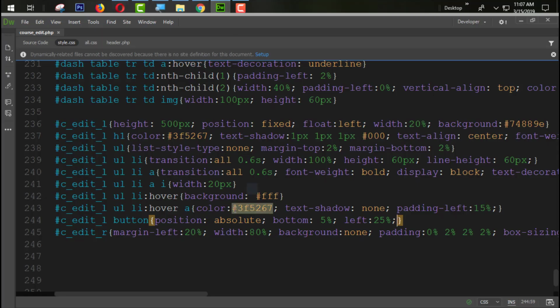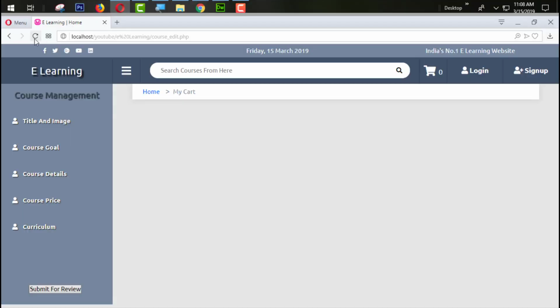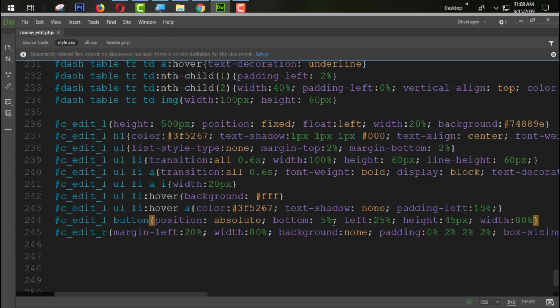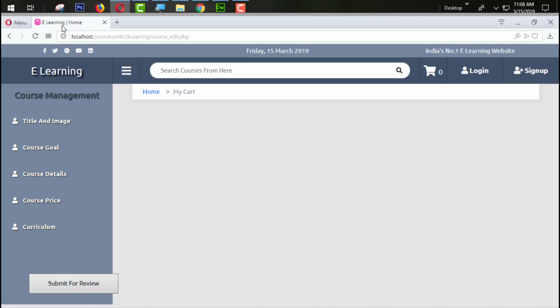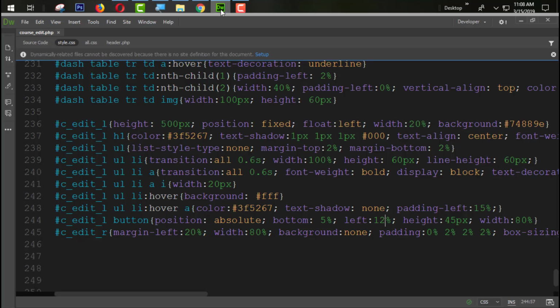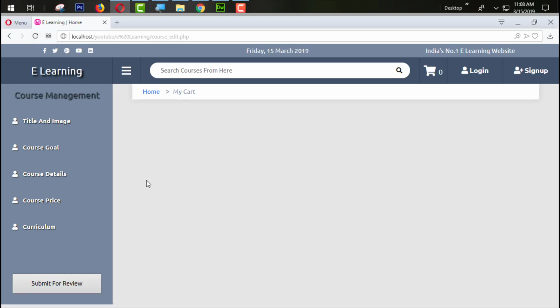Okay, now let's define the height and width. The height of that button will be 45 pixel, and its width will be something like 80%. Let's refresh and check. Okay, so it is going down. Left, let's say 12%. Refresh it, so you can see that. I think 10%. Refresh it, now it's looking very good.